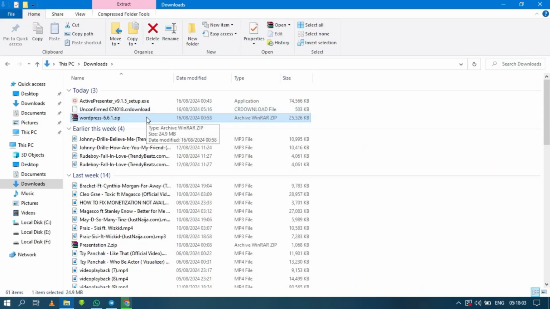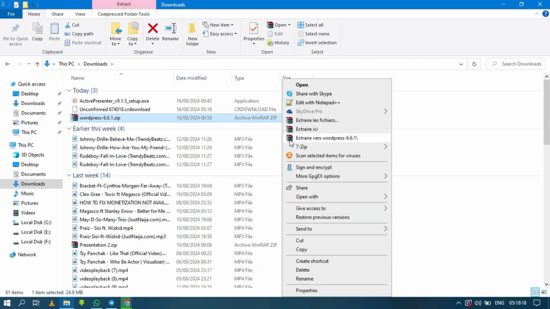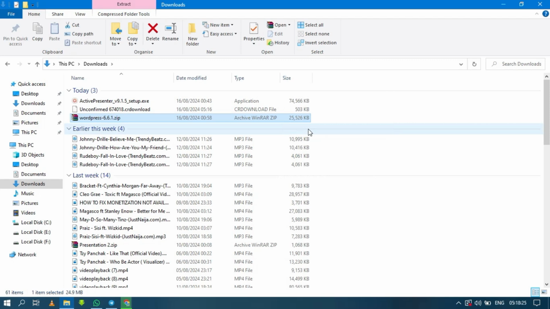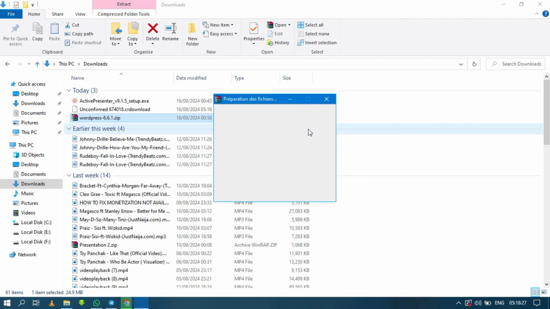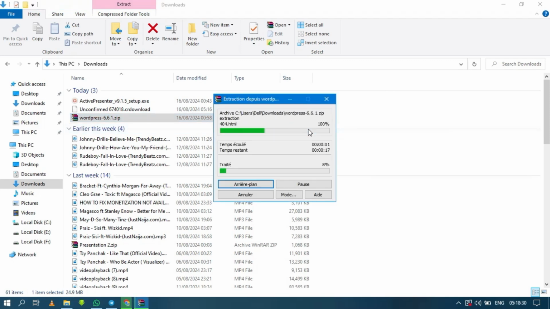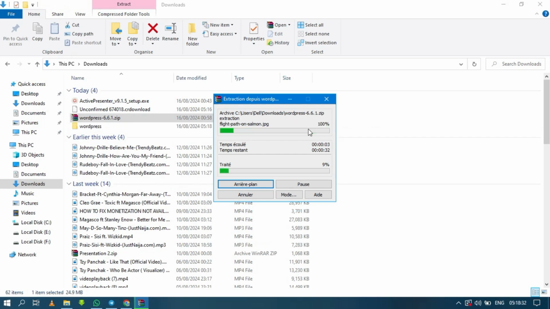Alright guys, this is our WordPress file that has already downloaded. It's a zip file. You have to right click on it and click Extract. You see Extract here on your machine, and you click on it and extract the files. You wait for it to complete the stage. So don't forget to download your XAMPP.